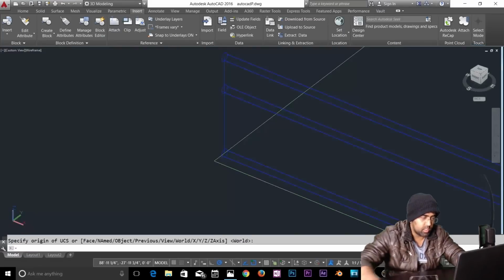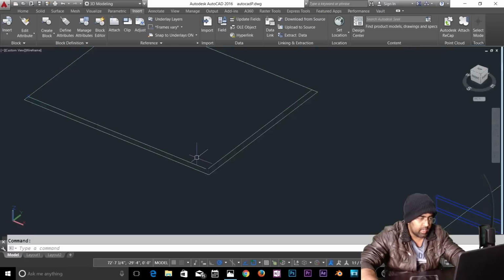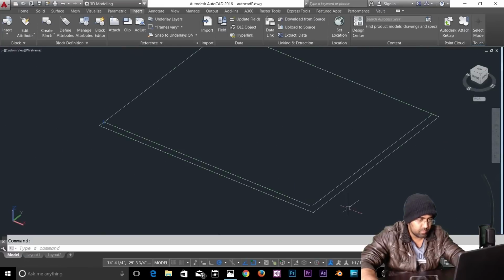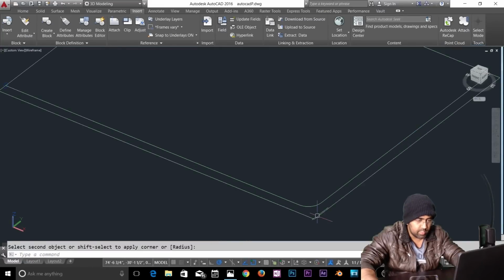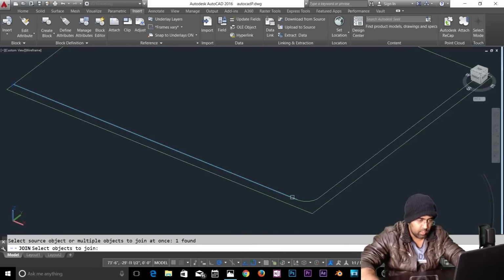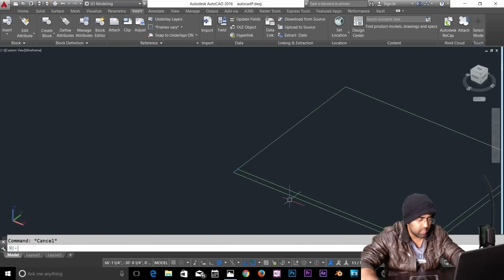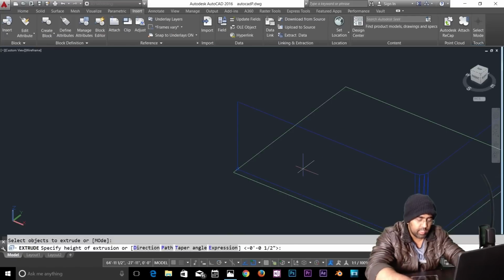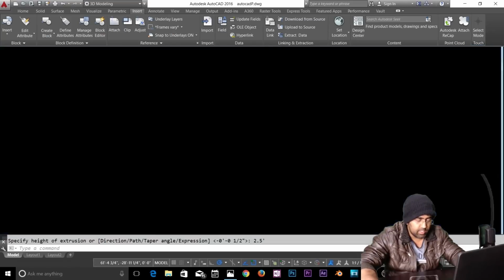And now I'm going to use this, make the straight line, and I'm going to fillet this again, and hopefully the radius is the same. So join, join this as well. Okay, and then I'm going to extrude this to about, let's say it was 2.5 feet.